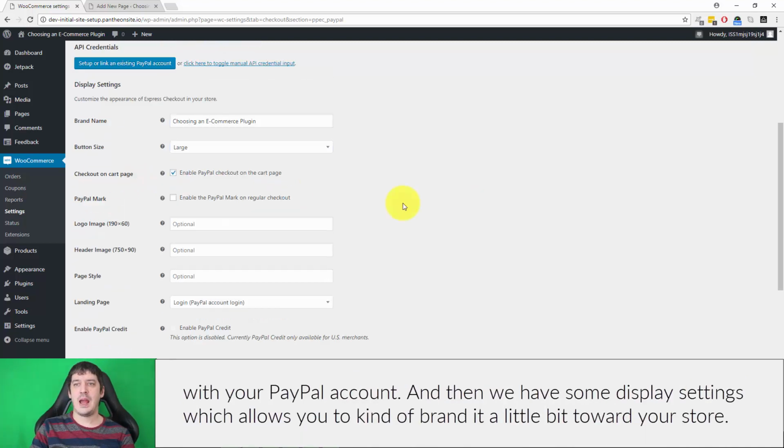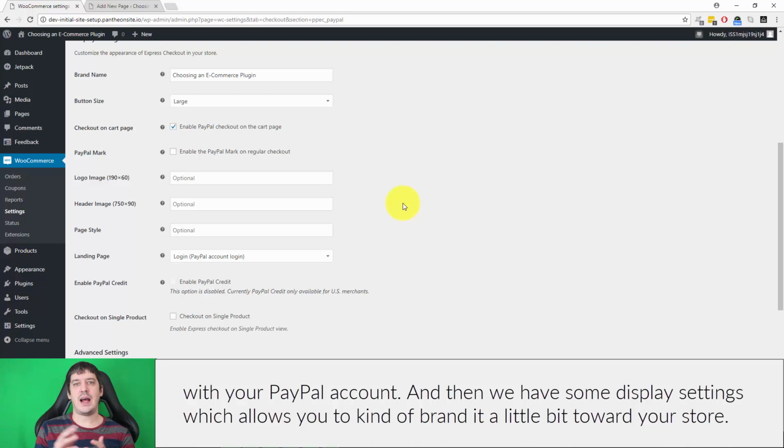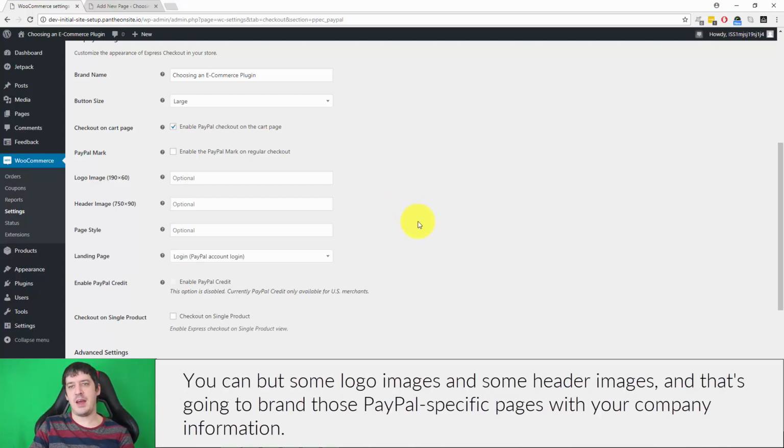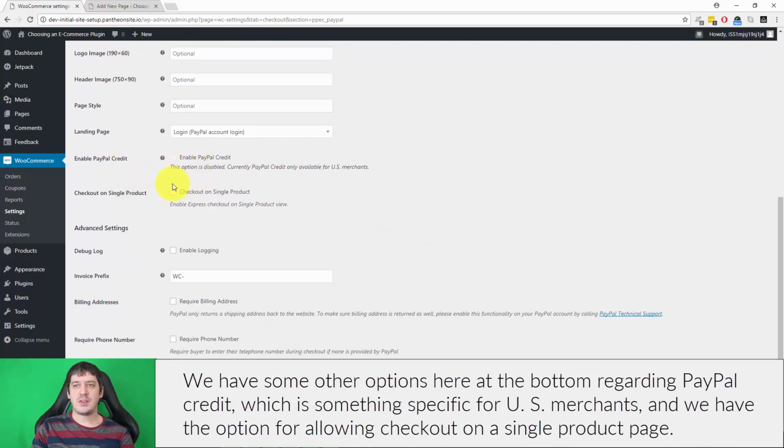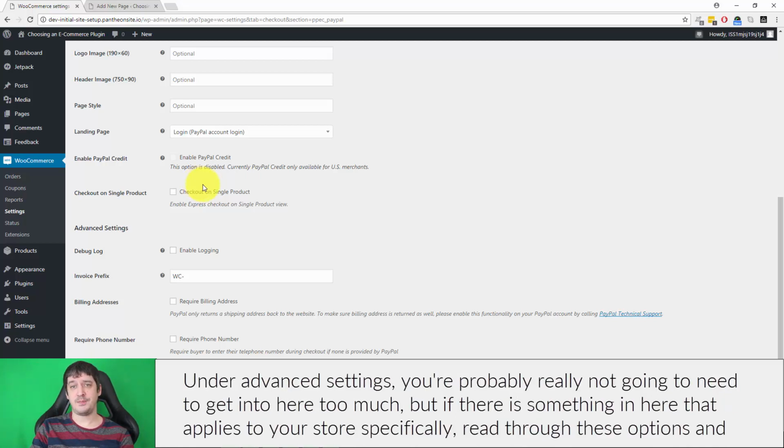your PayPal account. And then we have some display settings, which allow you to brand it a little bit towards your store. You can put some logo images and some header images, and that's going to brand those PayPal specific pages with your company information. We have some other options here at the bottom regarding PayPal Credit, which is something specific for US merchants, and we have the option for allowing checkout on a single product page.